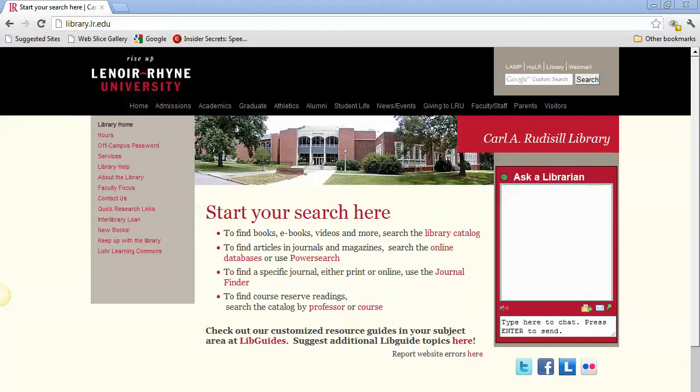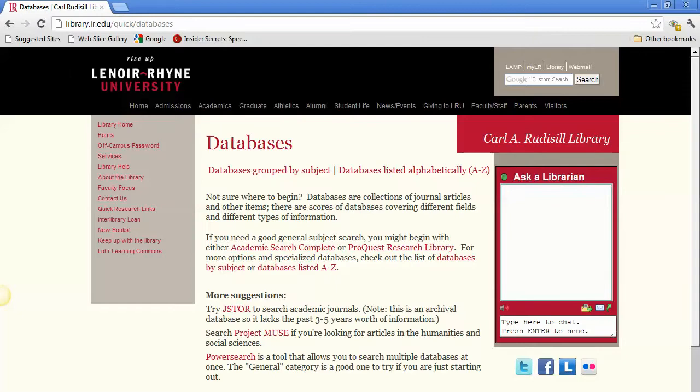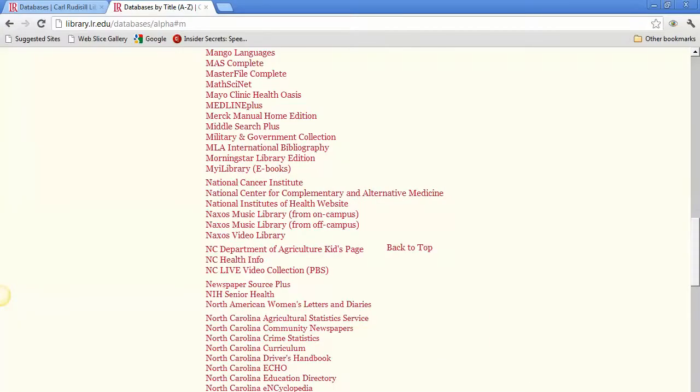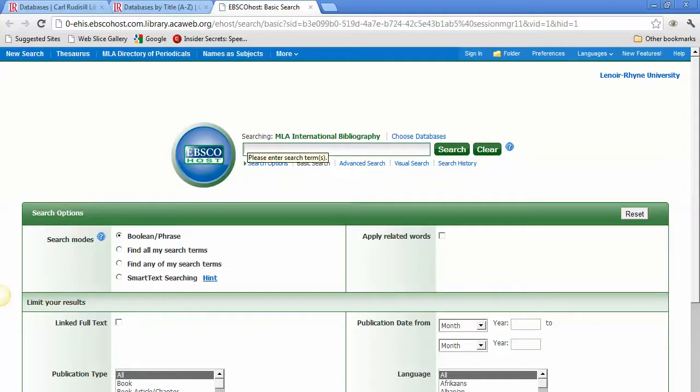To get to the MLA Bibliography, you're going to work through the library webpage, library.lr.edu, then go to the online databases page. You can list them alphabetically and select M and then MLA International Bibliography. If you are off campus, this will then ask you for a username and a password. Your username will be your last name.